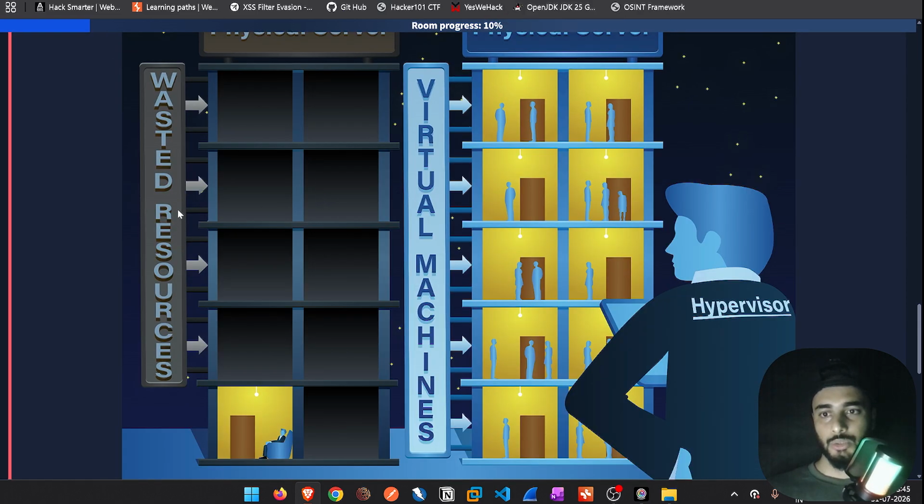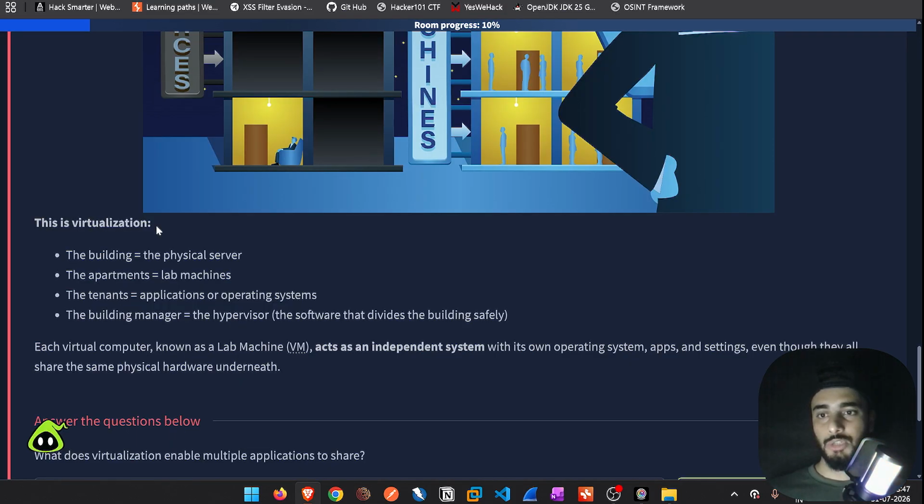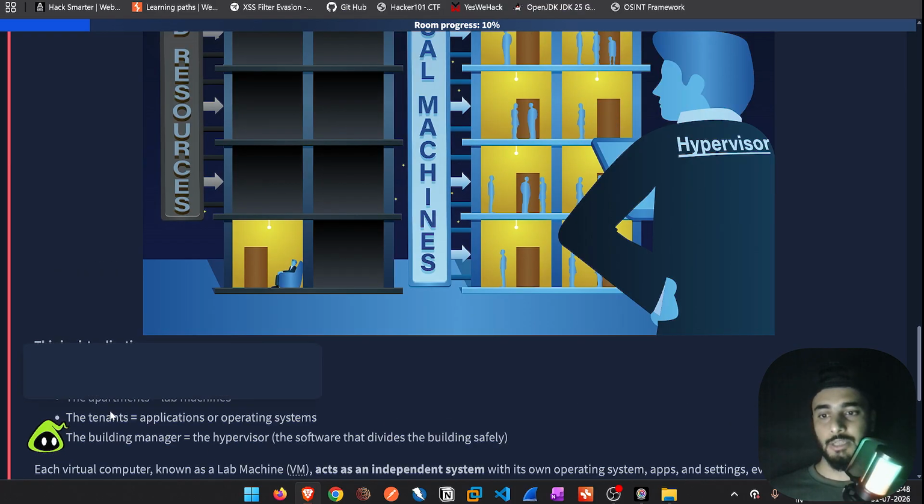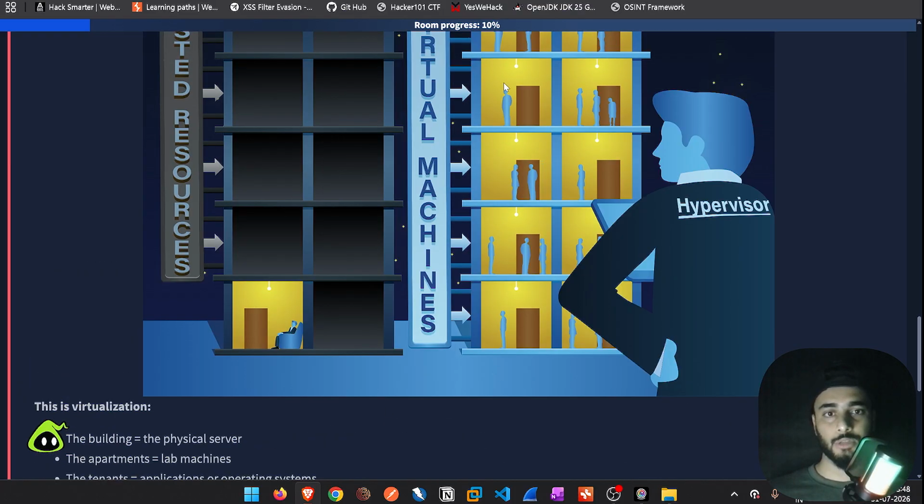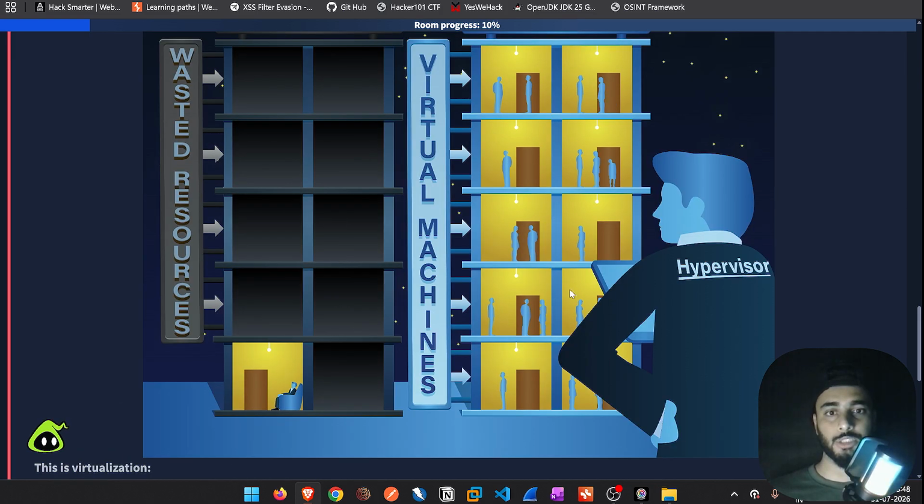Okay, so this is the previous scenario, and after the virtual machines, you can relate these separate yellow parts as a machine. This is virtualization. The building is equal to the physical server, the apartments are equal to lab machines, the tenant is equal to applications and operating systems, and the building manager is equal to the hypervisor. So you can relate these terms with these things here.